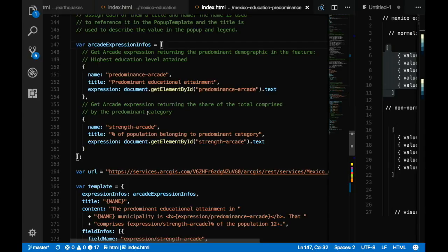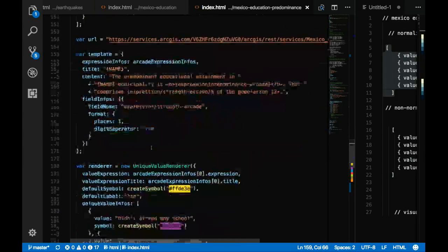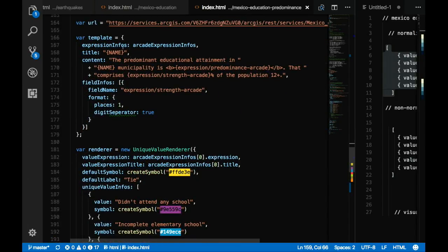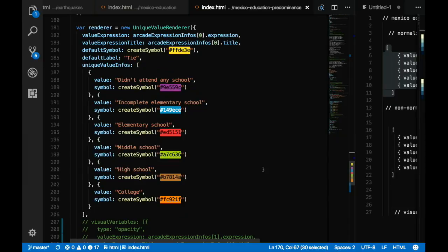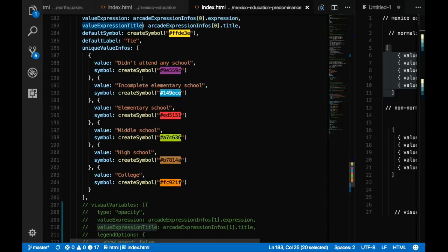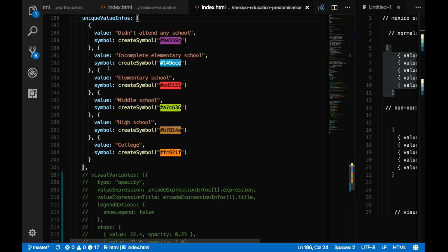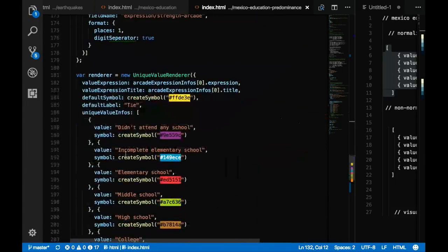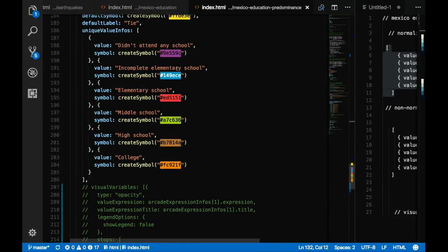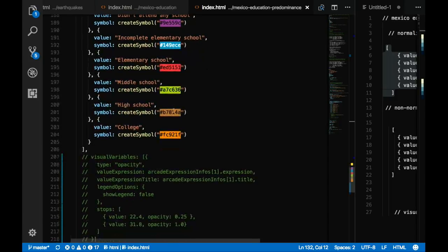This arcade expression infos is used exclusively for the pop-up, so you'll notice that I get my arcade text using just the DOM. Then I reference it in my pop-up template, so you can reference it using that syntax. Also in my renderer, I'm going to set that same expression on my value expression. Note that you also have this value expression title for the legend. Because it's a unique value visualization, I created this simple helper function to give me a simple fill symbol based on a particular color. So I'm going to colorize each feature based on these categories.